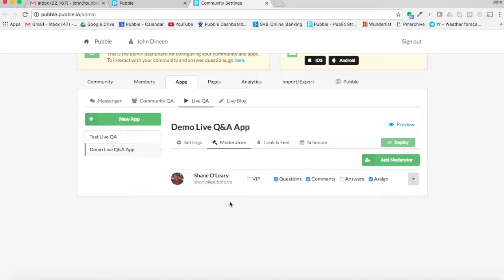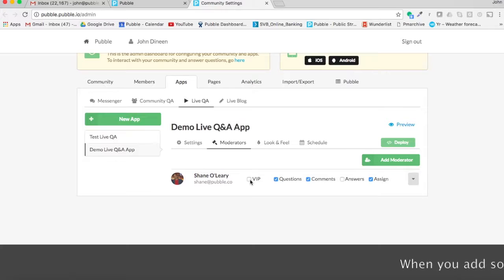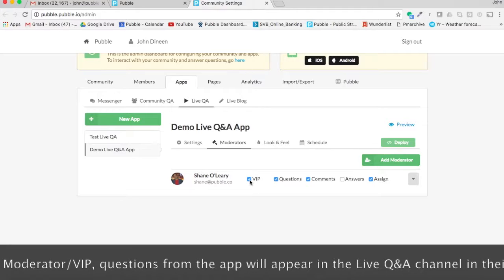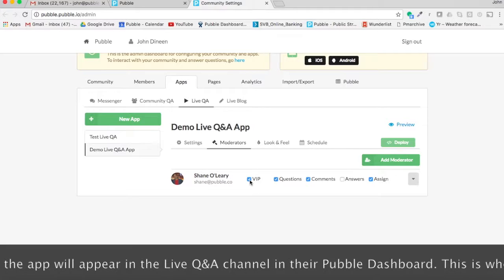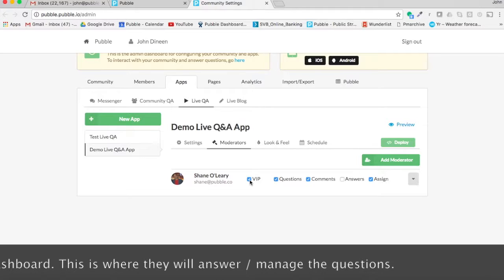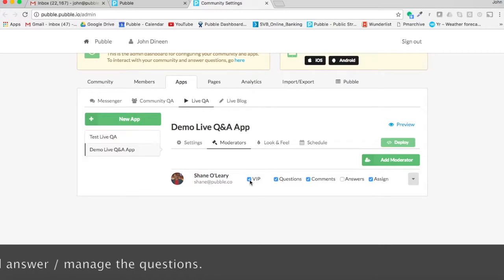You can also make them a VIP, and basically marking somebody as a VIP denotes that they're the person that will go and answer the questions. In terms of functionality, there's no difference between a moderator and a VIP. They have the exact same role as such. It's just that the VIP has an extra marker that says, okay, this is the person that's actually answering the questions.